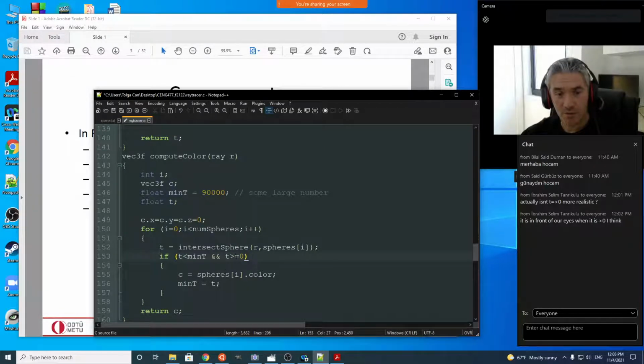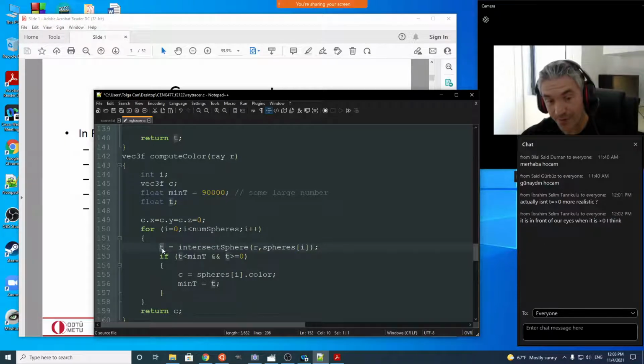Okay, so if these conditions are met, which means that if t, as I said, I'm using the special value of t as -1 to indicate that there is no intersection. So if there is an intersection in front of the focal point, and if that intersection is less than the closest intersection we had up to now, it means that our camera, our ray, should see this sphere. So what I do is I set the current color, the color that the ray sees, to that sphere's color, and update the minimum intersection point. So that's all I need to do.